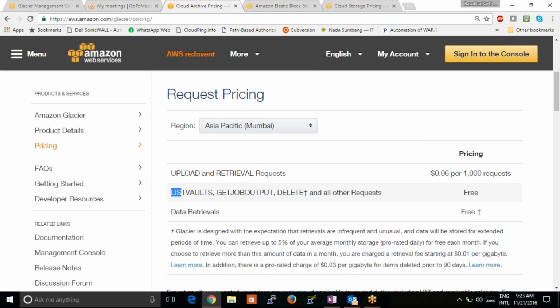And what about list, get job output, or delete? How do you upload from my data center to AWS Glacier? You are saying you'll provide some access key and secret key, and I'll create these vaults in AWS Glacier. So how do I configure this on my storage server? There are some software tools to do this job, or through the AWS CLI, the command line interface, you can do this job.